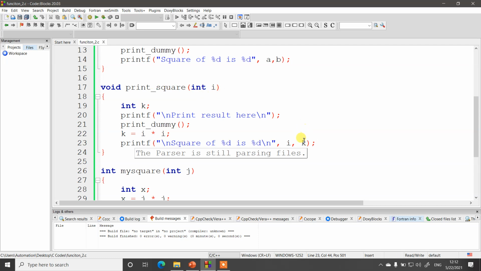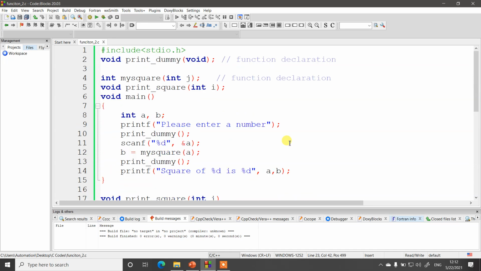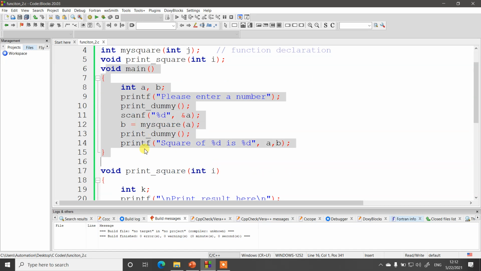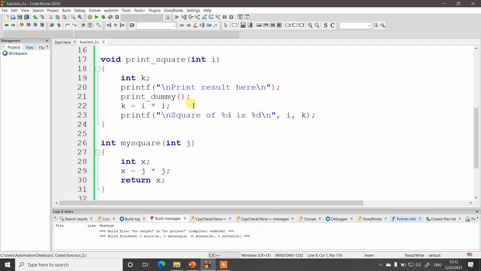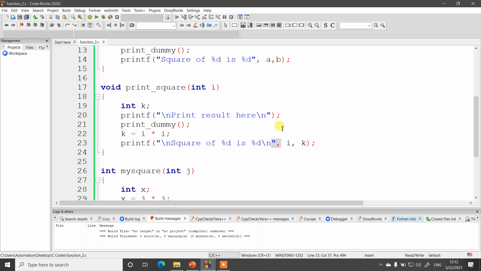Remember, only i and k are accessible here. The variables a and b are local variables in the main body. I will explain about local and global variables later on. But for now, just understand that a and b are only accessible there, and here what we can access is i and the one we created, k. Now the print square function will be executed like this. No need to return anything.